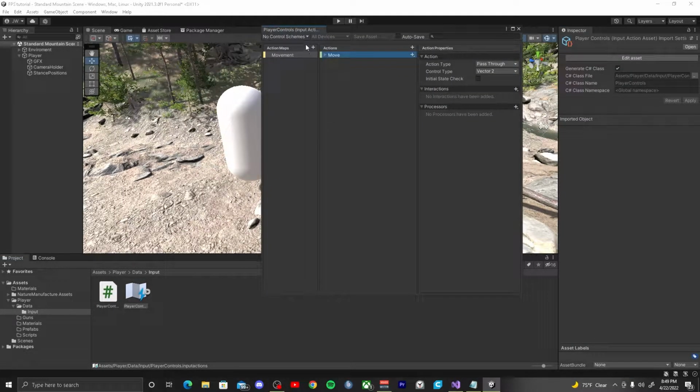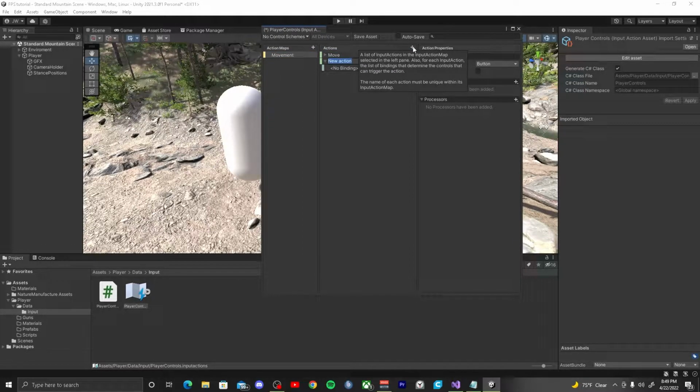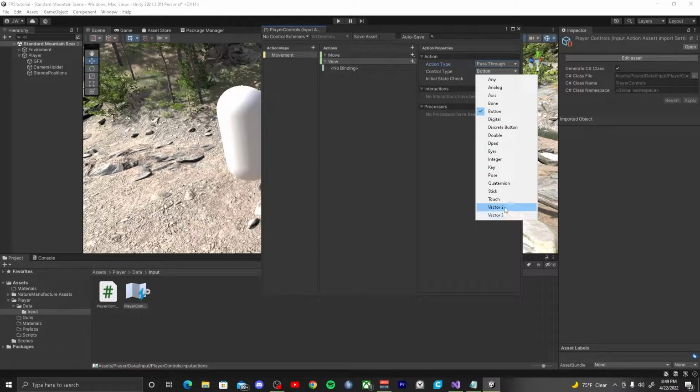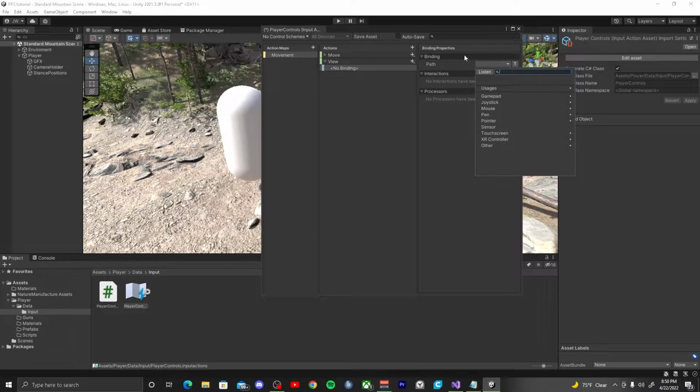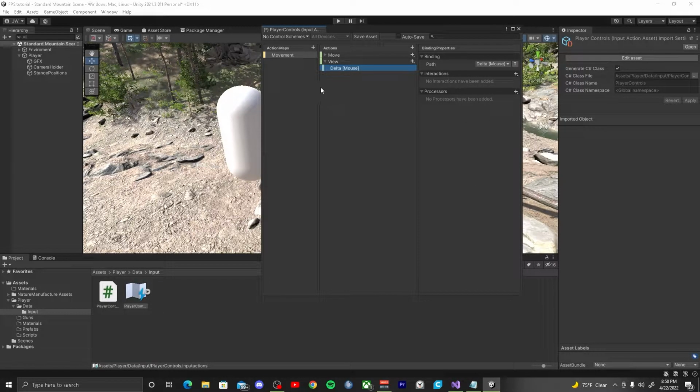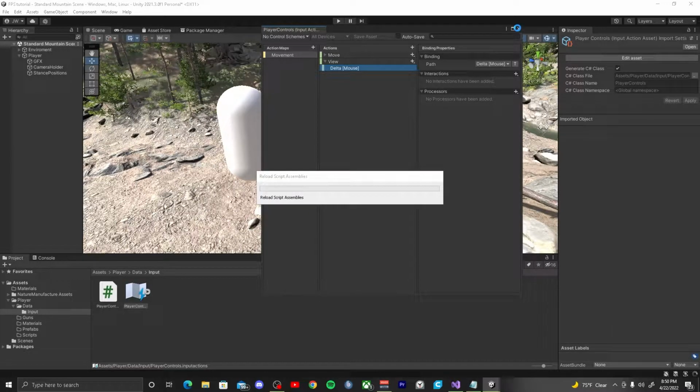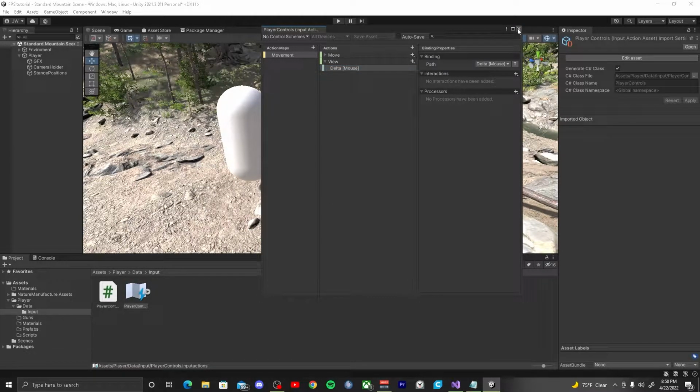We also can't forget that in our action map, we need to create an action for view, and then we're going to also be making that a pass through vector 2. And for our binding, we're going to be looking up mouse delta. Alright, go ahead and save. Gonna go ahead and recreate that script for us. We don't have to do anything to it.